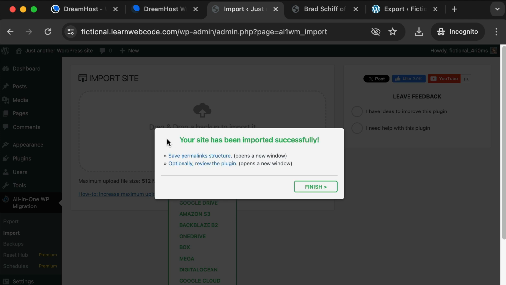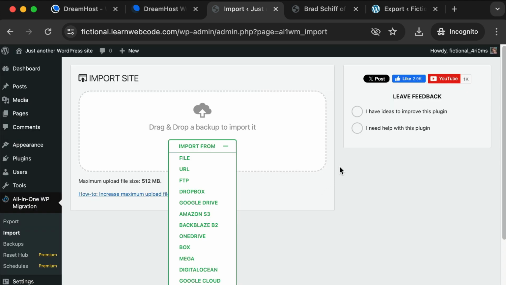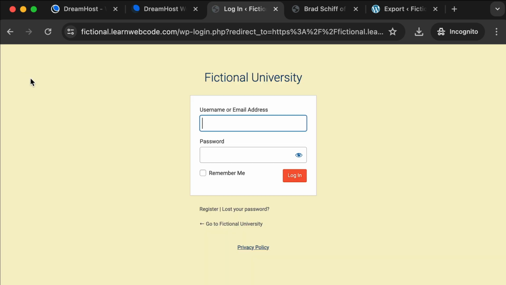Okay, so that process completed for me, and now I see your site has been imported successfully. So let's click finish, and now as soon as you do that, you're logged out. So like if I try to click dashboard, you're going to see that I'm logged out. Now here's why I'm logged out. This website no longer uses the password or username that DreamHost set up or that you set up in the previous lesson. It now uses the exact username and password from your local dev environment.